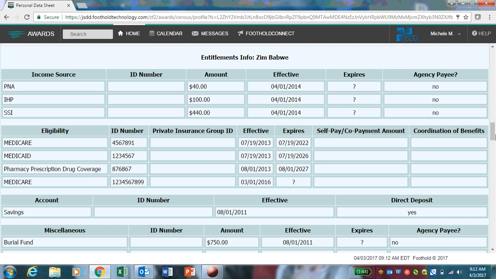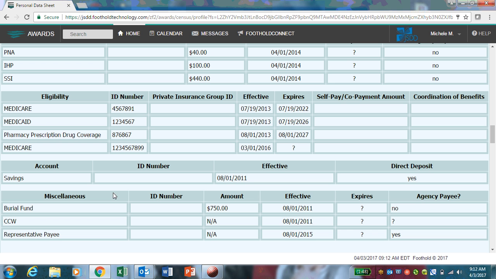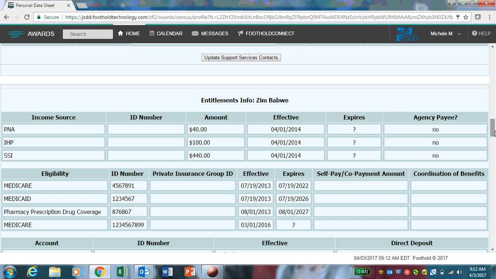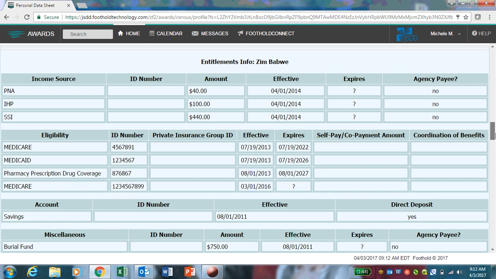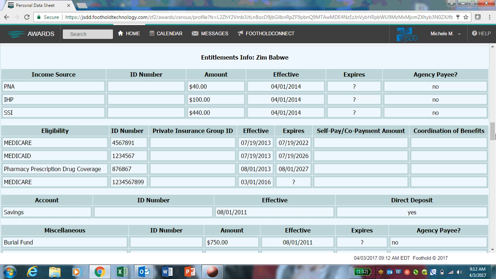It is important that we document all entitlements in this section, up to including burial account information and representative payee information. So I'm going to go over and walk you through what needs to be in this section, and also where specifically it needs to go. So in entitlements, we see the person gets PNA, personal needs allowance, $40 a month. Then we also have the IHP amount. This person is getting $100 a month, and their SSI, what their SSI is.